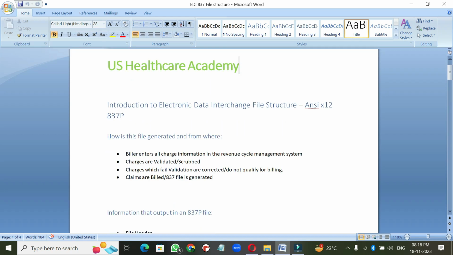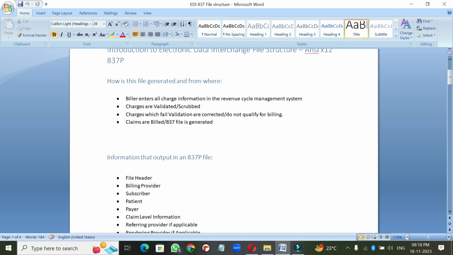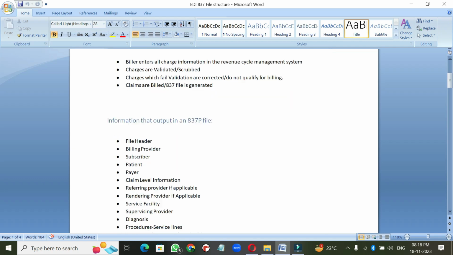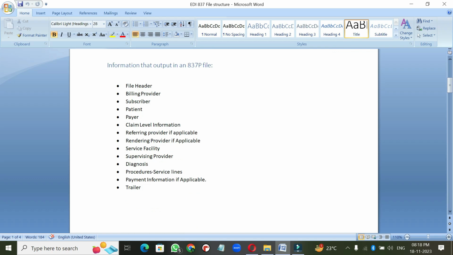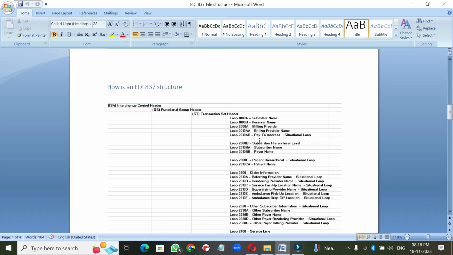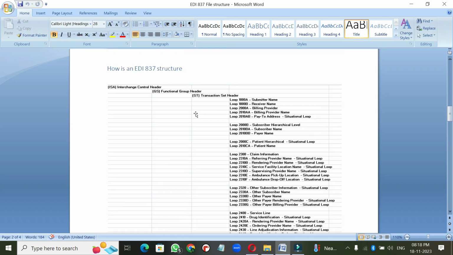Today's topic is the basic file structure of an EDI file. What I'm going to cover today is how this file is generated and from where it is generated. Secondly, what all information outputs on an EDI 837 file. And we'll also see the structure of an EDI 837 file.